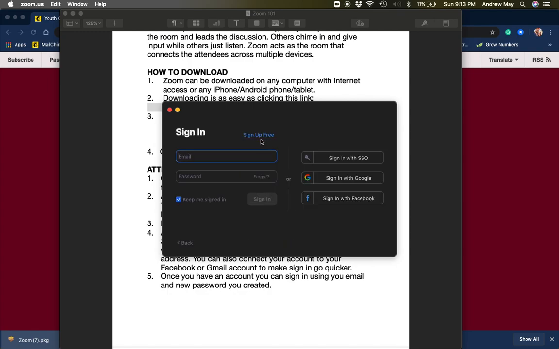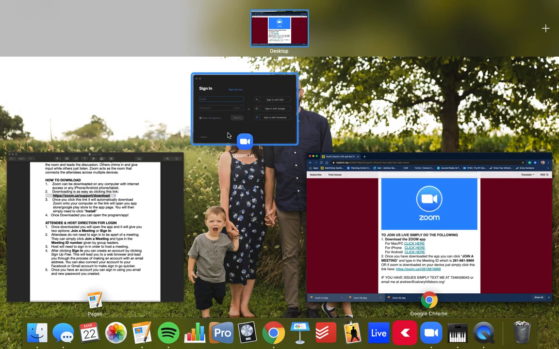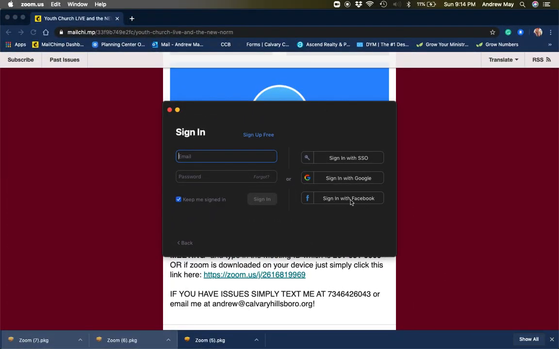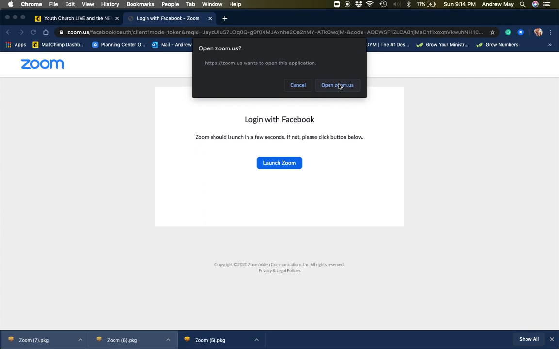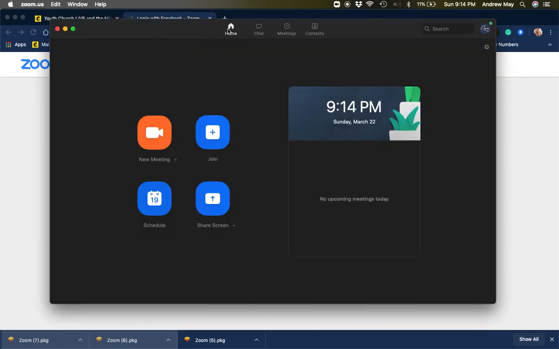Zoom is free, so if you need to create a sign in, you can click sign up for free right here. It'll bring you to their website. You can go through the whole process there. But what I did was I actually just signed in using my Facebook. You can also use your Gmail account, and that automatically brings you in to Zoom. It takes you through a little process and then opens up Zoom just like this. And so once you have downloaded Zoom, you will be able to start hosting your meetings right away.